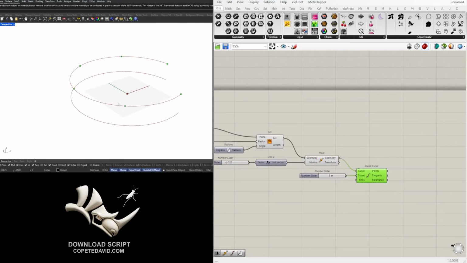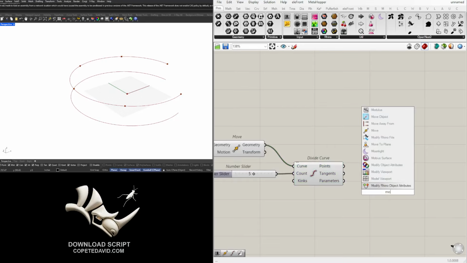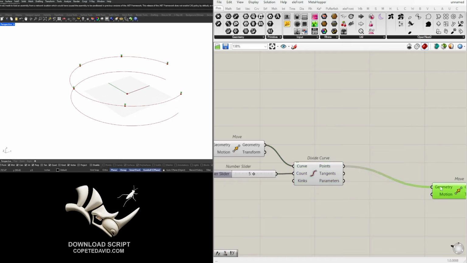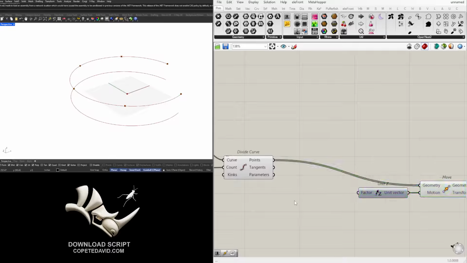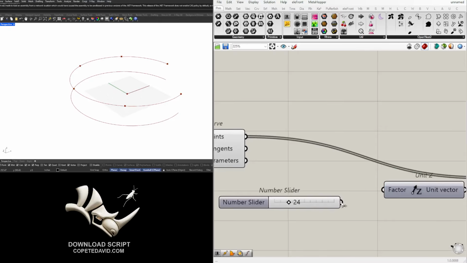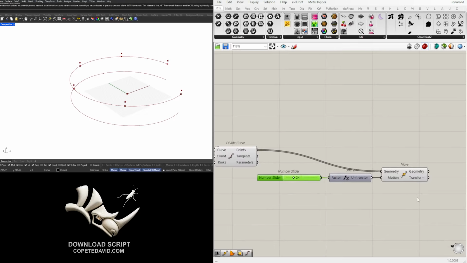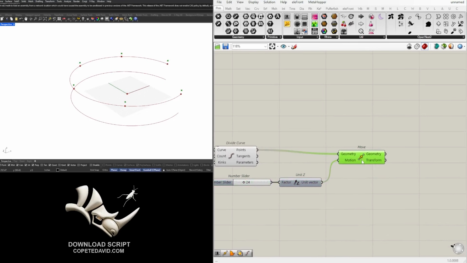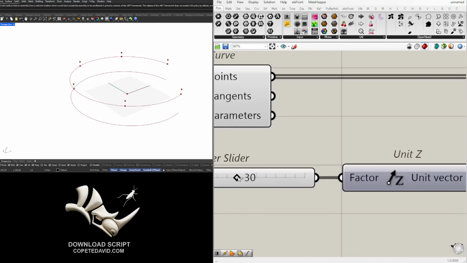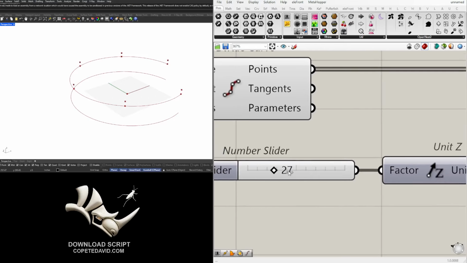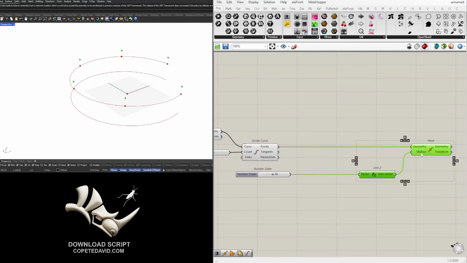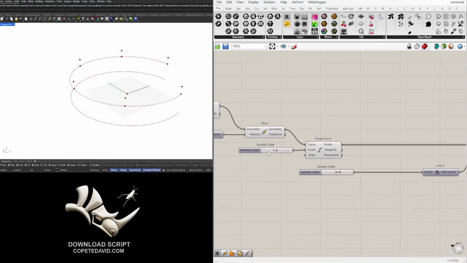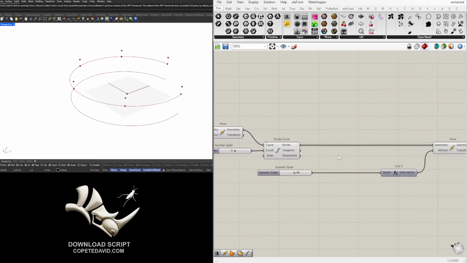So next we'll take this and we're going to move them up in the Z direction. And on this one, we'll use a slider as well to move it up. Now notice that when we move this up in the Z direction, since we're only plugging in one number, it's going to move that up by the same number for all of them. Now what we want to do on this one is understand how many points we have. So when we divide it by 5, we actually create 6 points.